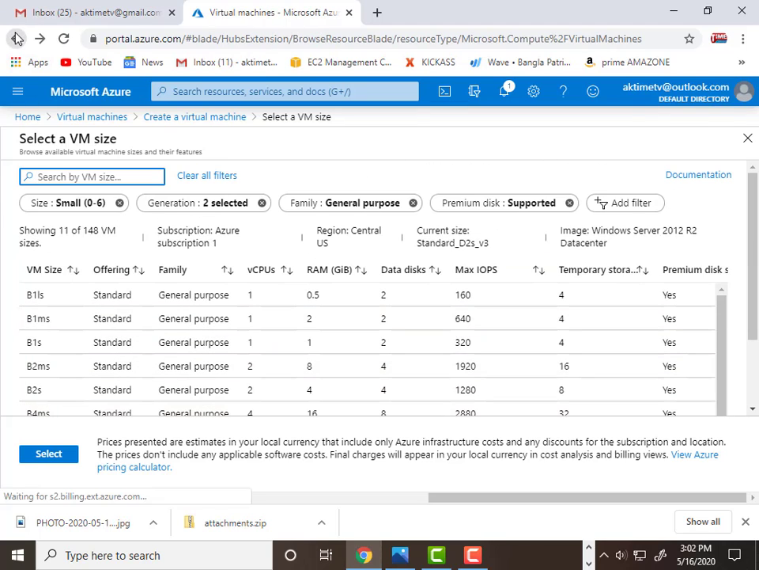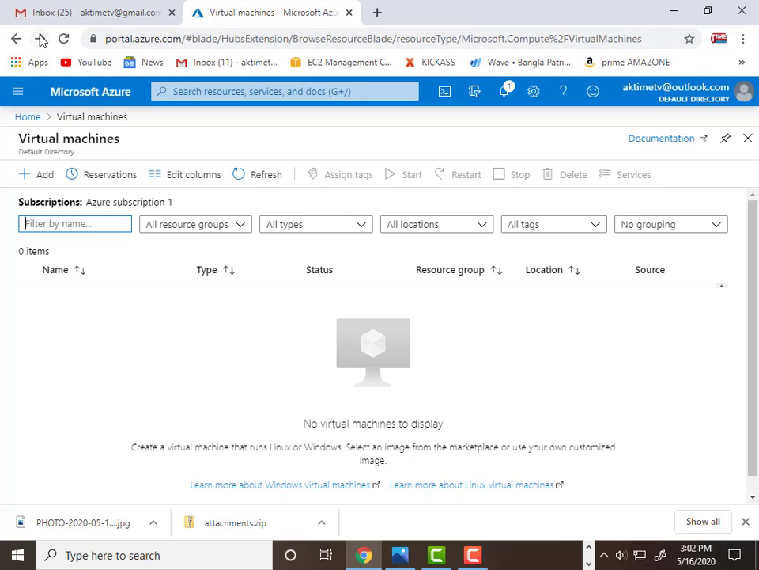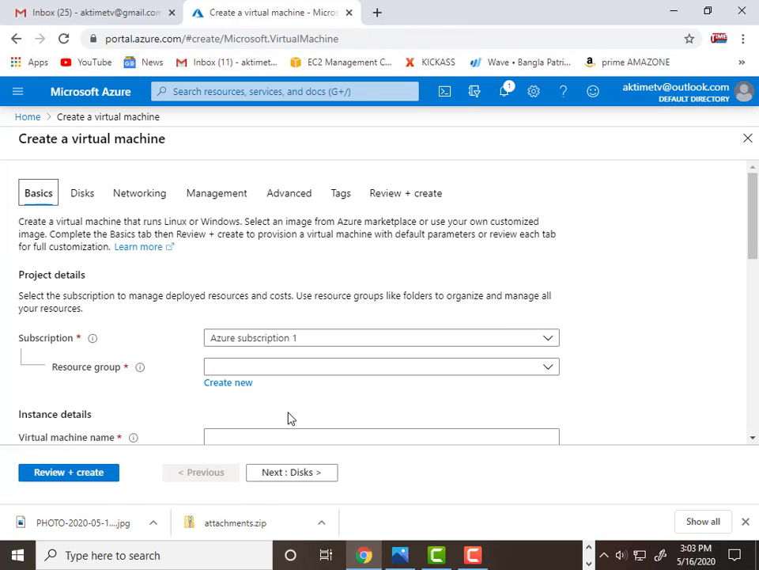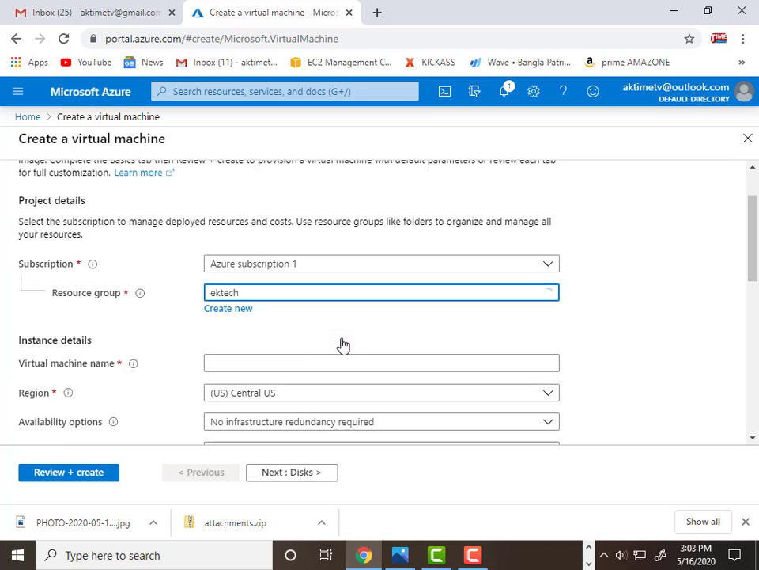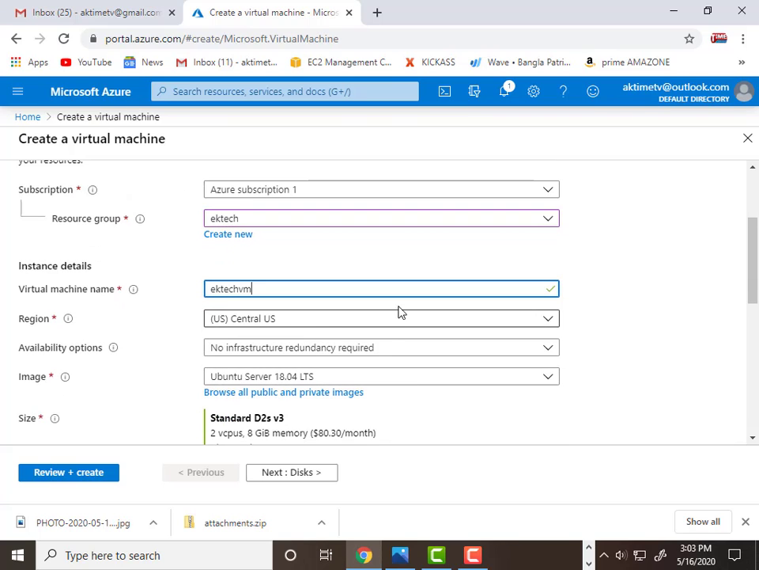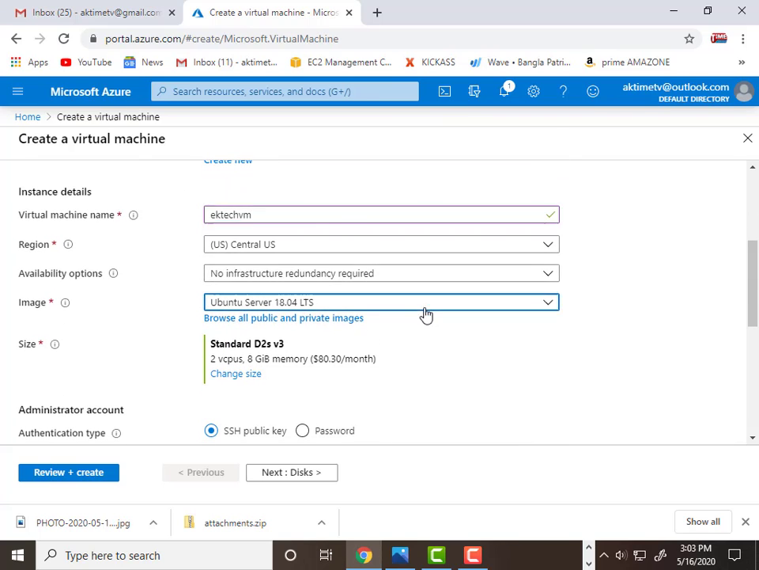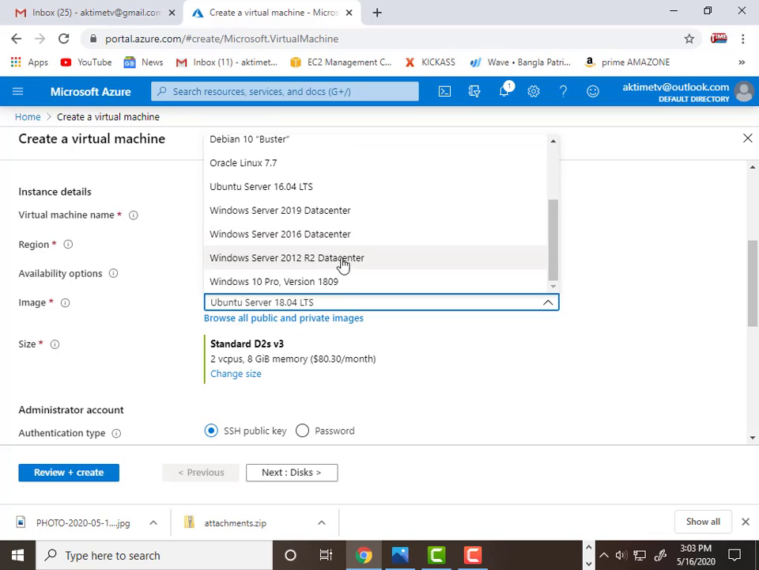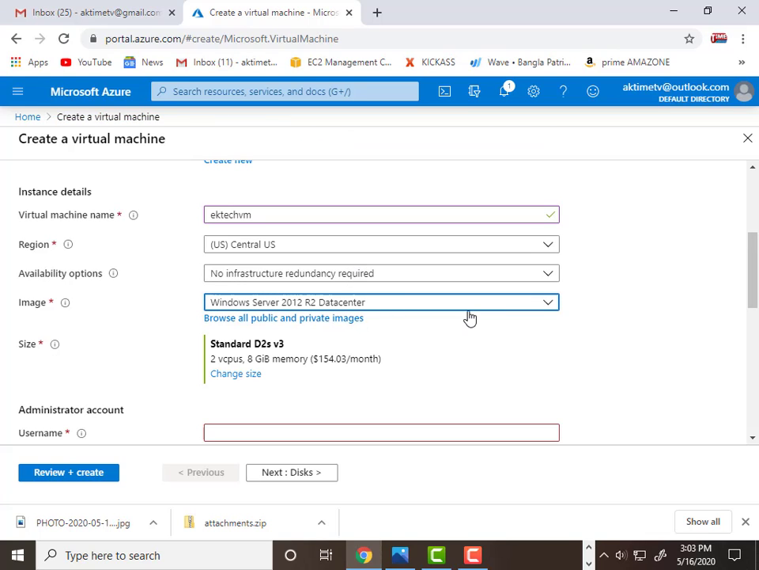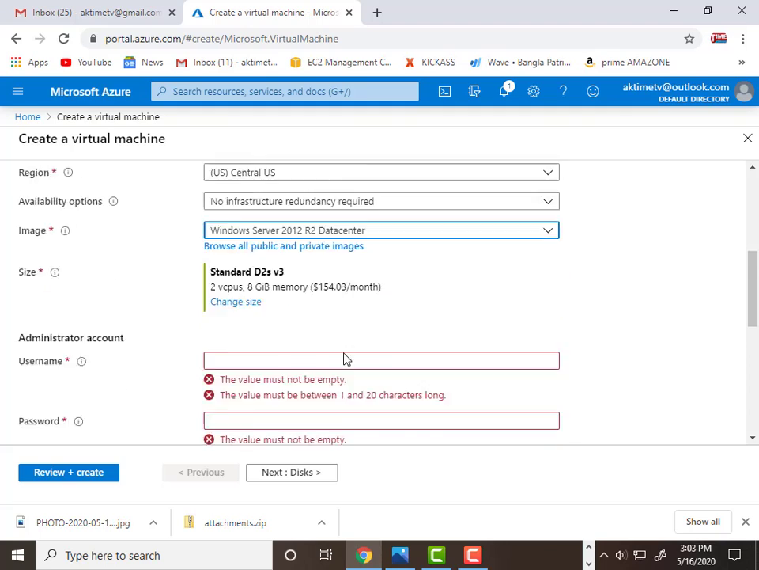So now we go back. Sorry, my mistake. My virtual machine name was EKTech VM, and I was in Central US. That's the default. That's what we did for 2012 Datacenter, and then the size is the default.